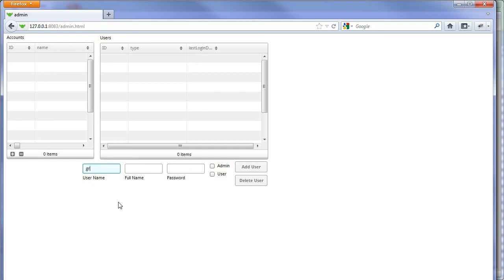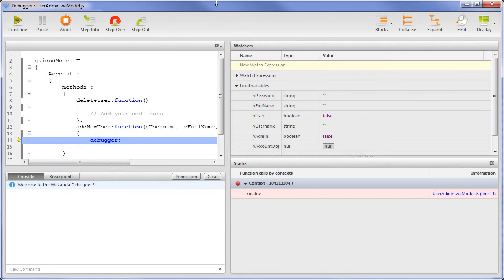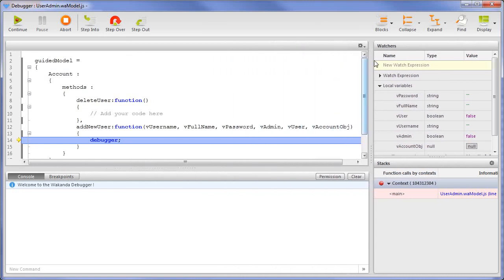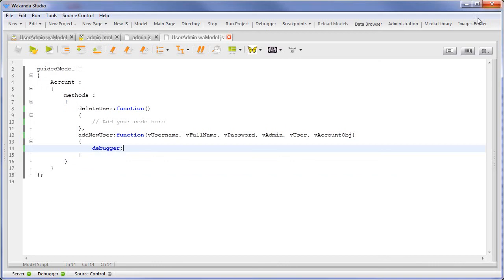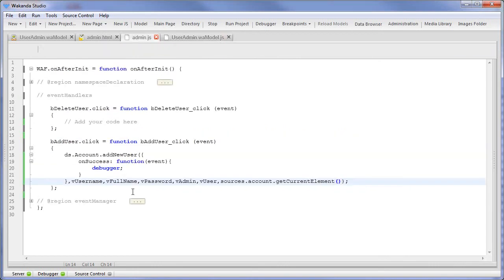So let's put in Greg, and I'll just put in hello. And will make me both user and an administrator. Click add user. Up pops our debugger. So let's see in the debugger what we've got coming in here. Password, full name, user, these are all blank. So for some reason it is not correctly getting the incoming parameters. So let's do continue. Close the debugger. That will be the fault of the sending function, so there's something wrong here.